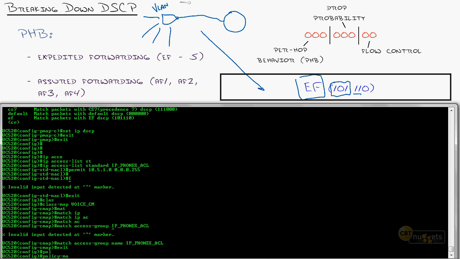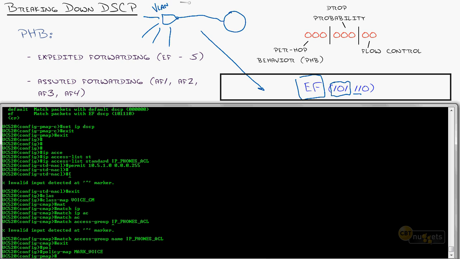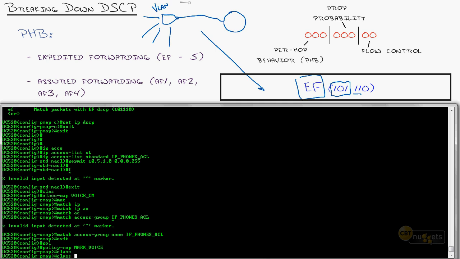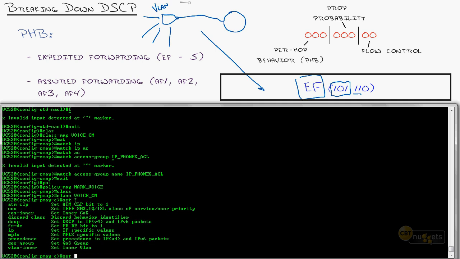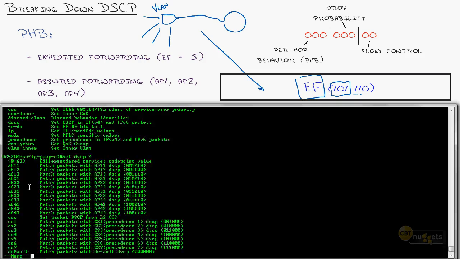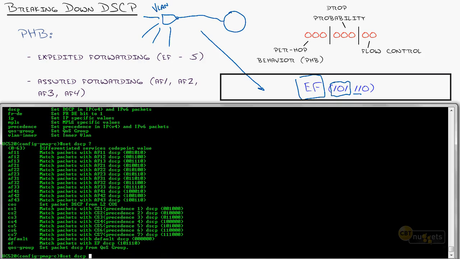So this is where the marking would happen. I would say, okay, the policy map is going to be called, let's say, mark voice. And I'm going to say for the class voice CM, I'm going to set, and that's where I would come in here and say set the DSCP bits to, and right there they have that breakdown that we were just looking at. There's our expedited forwarding at the bottom. That's the one I want to use for my voice, but I could say, okay, set the DSCP to this.